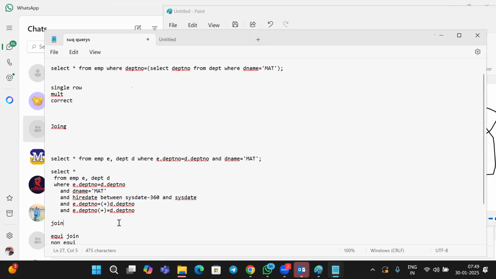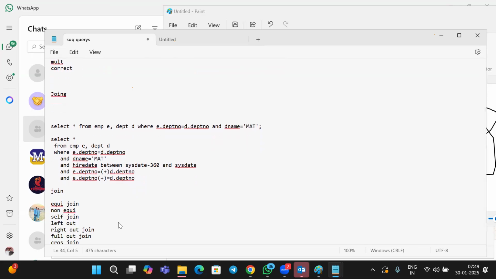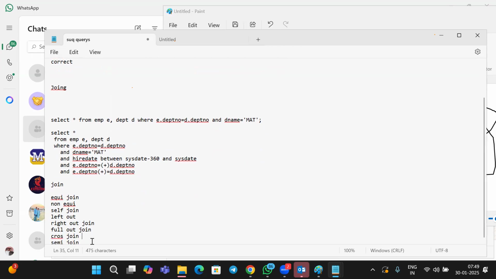If you understood equijoin, non-equijoin, left outer join, right outer join, and full outer join, which means matching rows and non-matching rows from the left side and right side both, all the rows will come. Then cross join, semi join, and self join we need to discuss. If you understood the equi, non-equi, left outer, right outer.